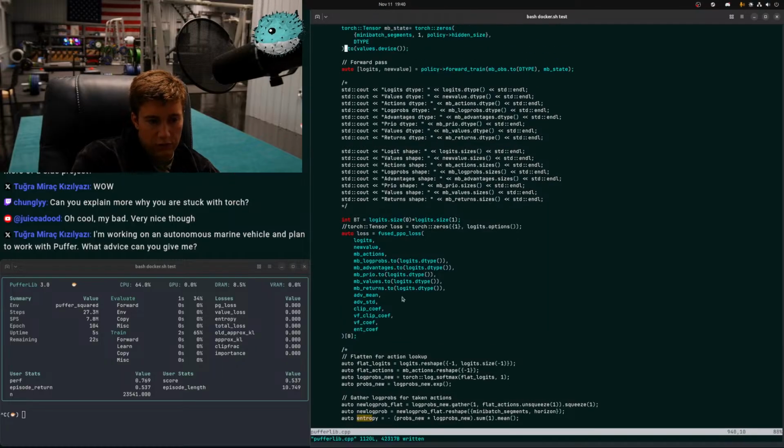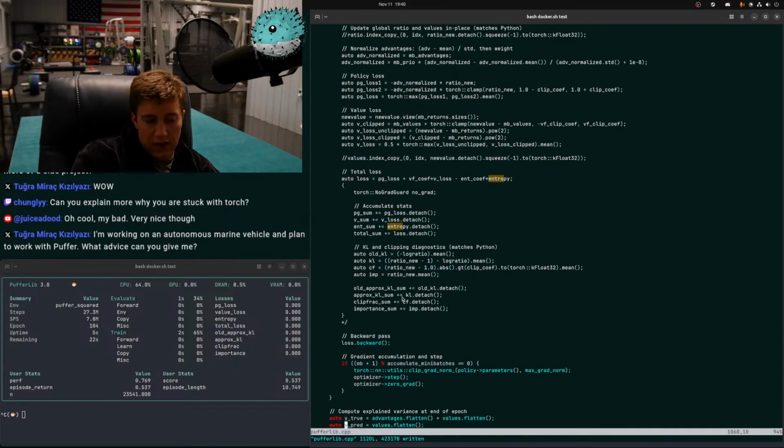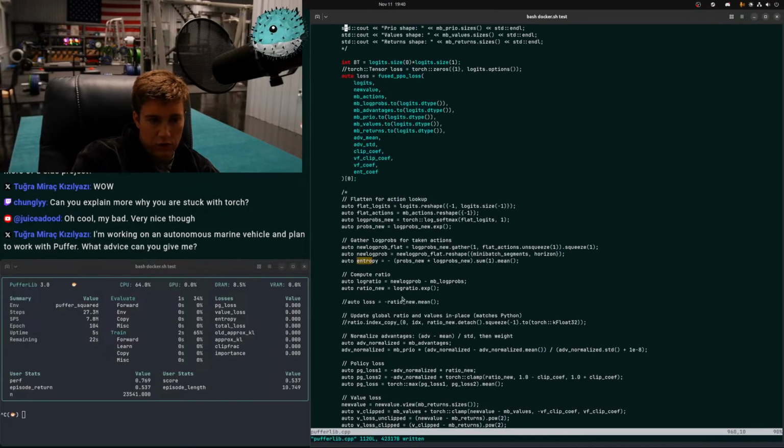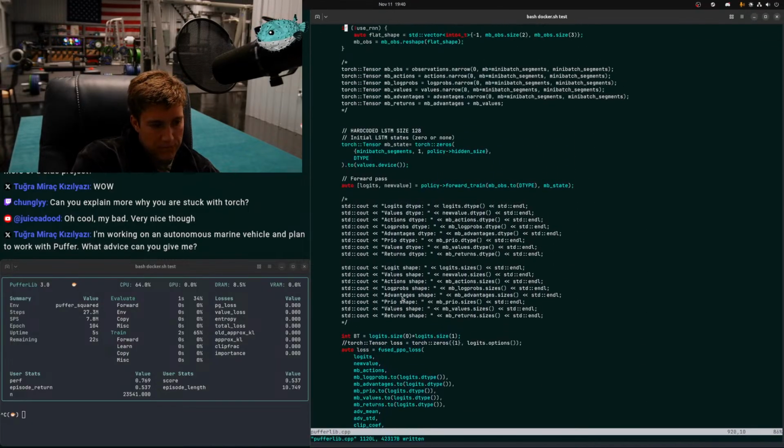Oh, this is already training with the PPO loss. It's stable. Cool. So the entropy grad could be a little bit smoother. But this actually works. That's kind of awesome.